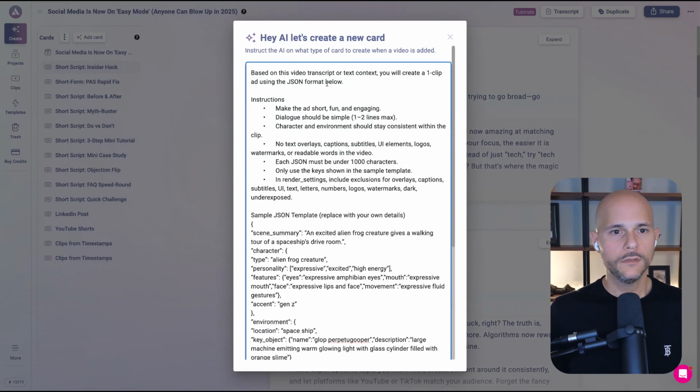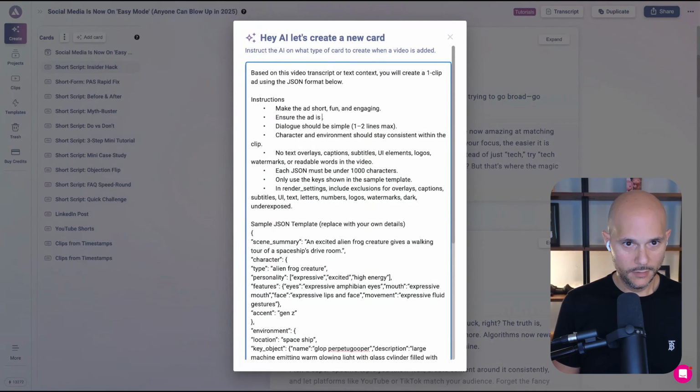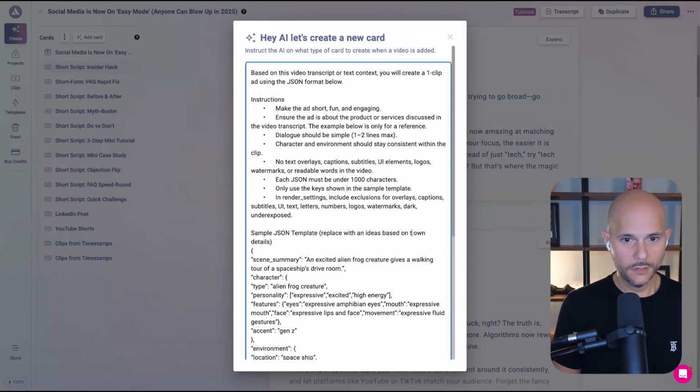Based on the video, you will create one clip ad using the format below. I do want to put one more instruction in here that I think I just realized is missing. Ensure the ad is about the product or service discussed in the video transcript. Now you're saying, hey, I already put that up here. We're adding the instructions because it's super important. We're just reiterating to the AI what to do. The example below is only for reference, right? Replace with an idea based on the video transcript or text context.